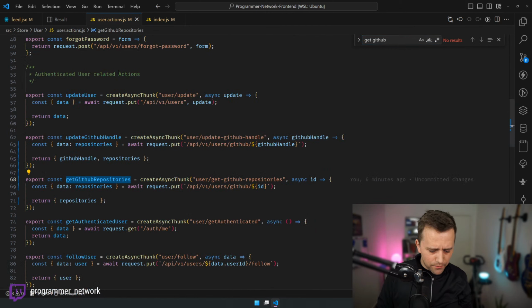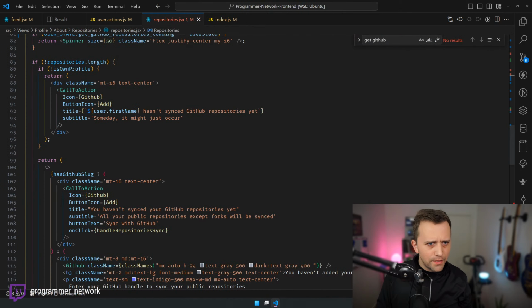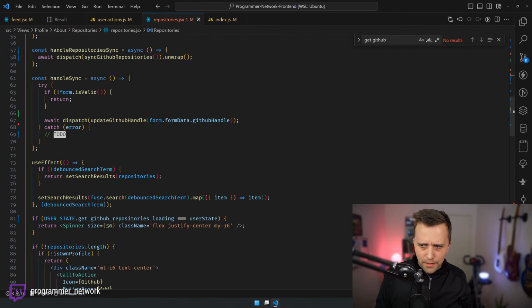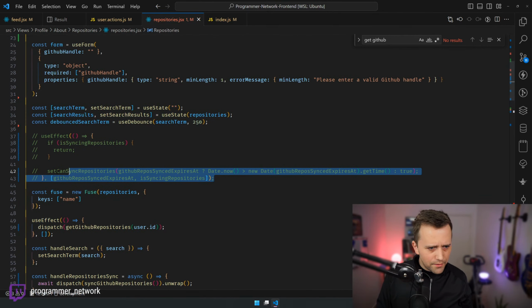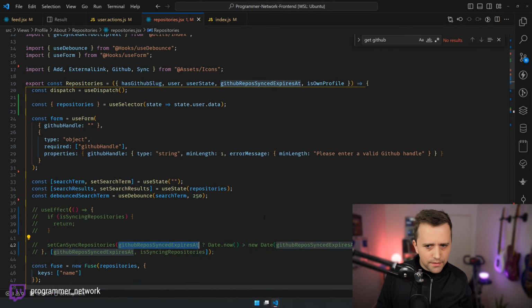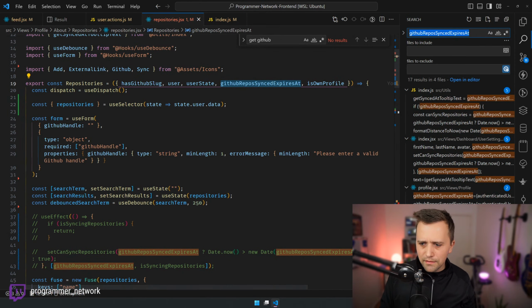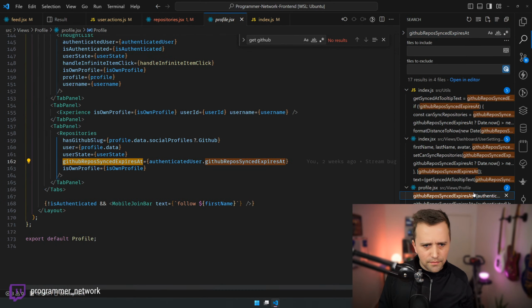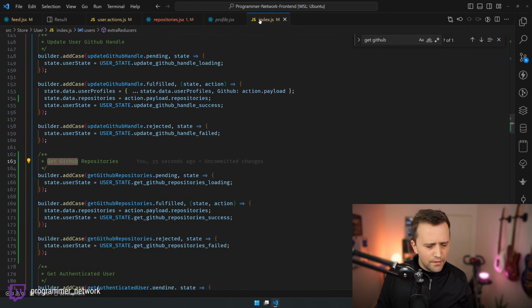Ah, shit. What did I close? This, right? So, okay, so let's see, what do we have here? What did I comment out? So this was our logic before. If GitHub repository is synced at, and where is this coming from? Where do we have this state? Authenticated user GitHub repository synced expires at. Okay.